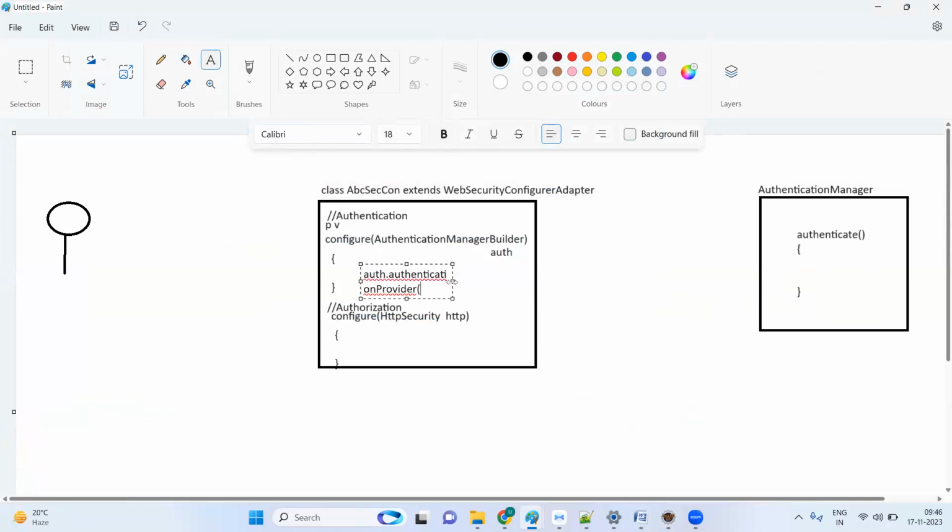Can you see my paint screen? Yes, sir. So my question is about the one which I have highlighted. What is this highlighted? authenticationProvider. It is a method, right? Beside that, I have given round brackets. Yes, sir, method. So my question is, this method is of which class?